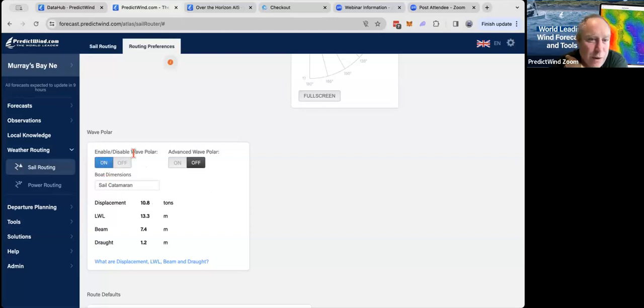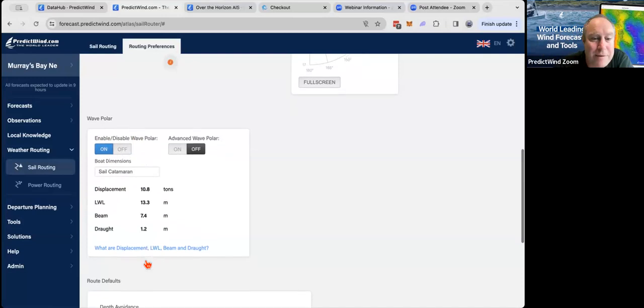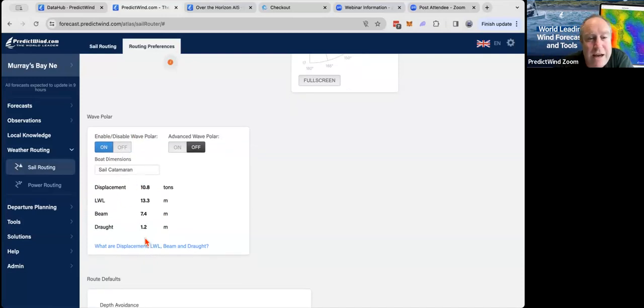On, off, this is your wave polar. You'll see why I want you to set this up a bit later. And because we've chosen a predefined polar, it knows that it's a catamaran, because what we're going to do here is we're going to create a 3D model of your boat so that we know how it reacts in the waves. So we've got our displacement here. You can change these numbers, but this is what the predefined is for that particular boat.